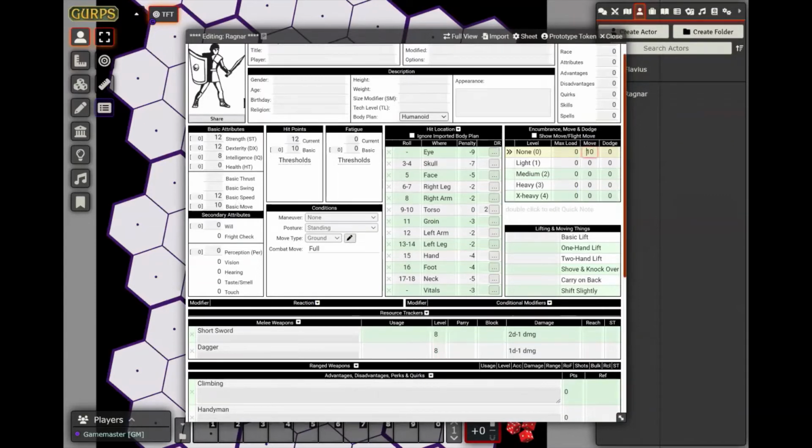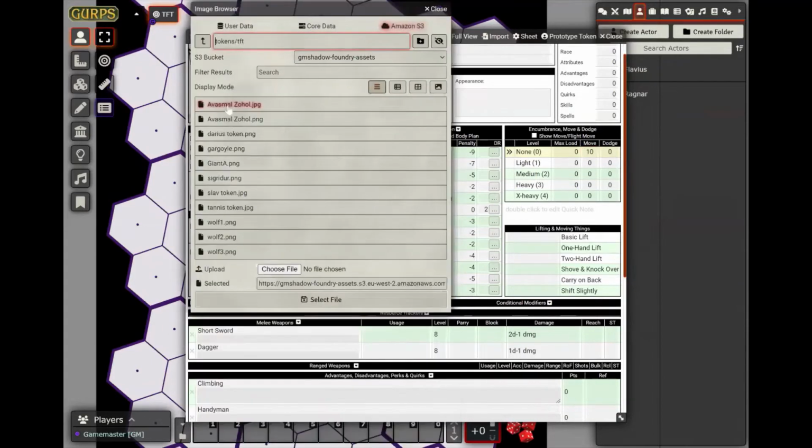And that's basically to show you how you can do other things. You can change the move on the sheet as well. So if you click on the move there, you can change that move around, and that should import through to the front sheet then. So as I said, I'm going to get a picture of Ragnar.